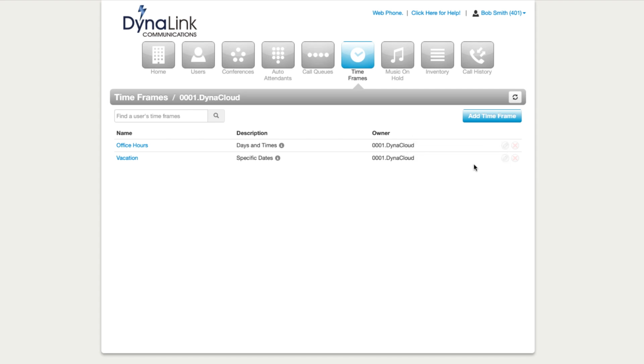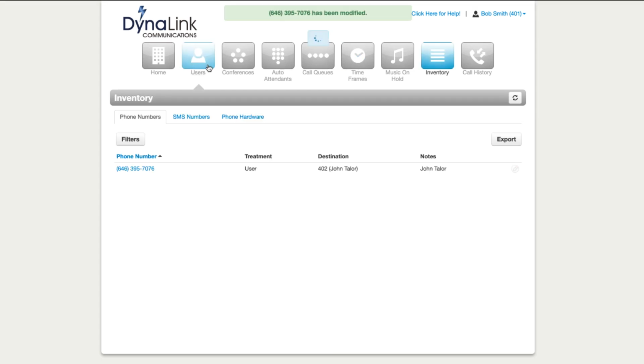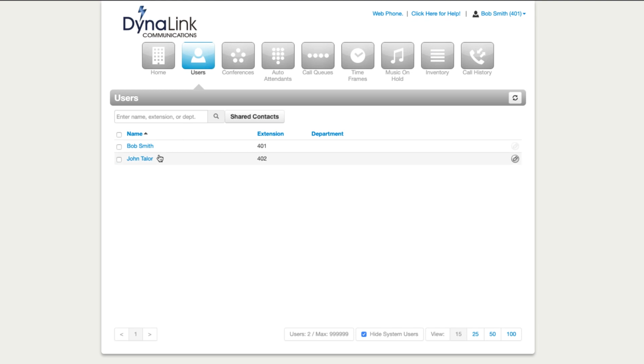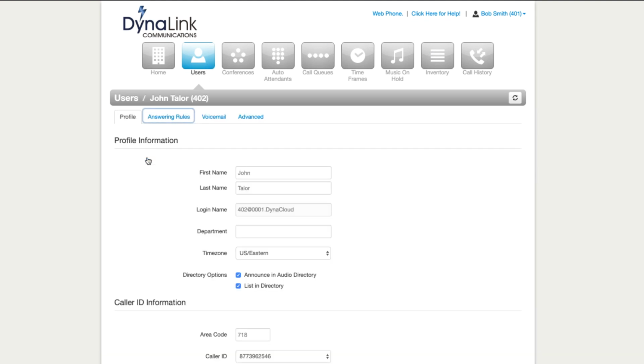Once you have created timeframes, you can apply them to your answering rules. If a call comes in during a timeframe with an answering rule, the call will be routed accordingly. To add an answering rule, navigate to the User Center and click on the User. Click on the Answering Rules tab.